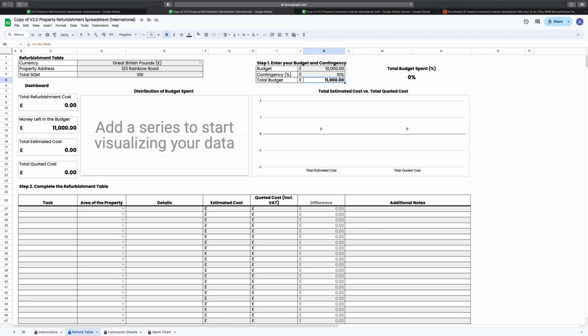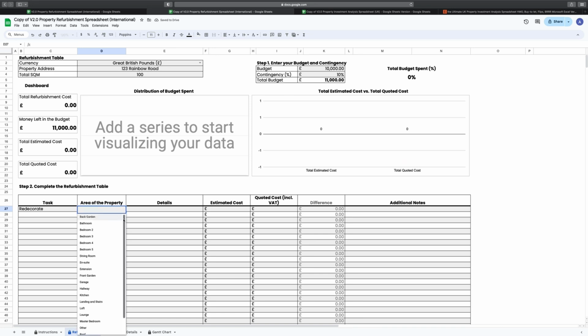Once you've set your budget, scroll down to the refurb table. Here, you'll provide details of each task that needs to be completed to refurbish the property. Start by entering the task on the far left and the area of the property where the work will take place. For example, adding new carpets in the master bedroom.